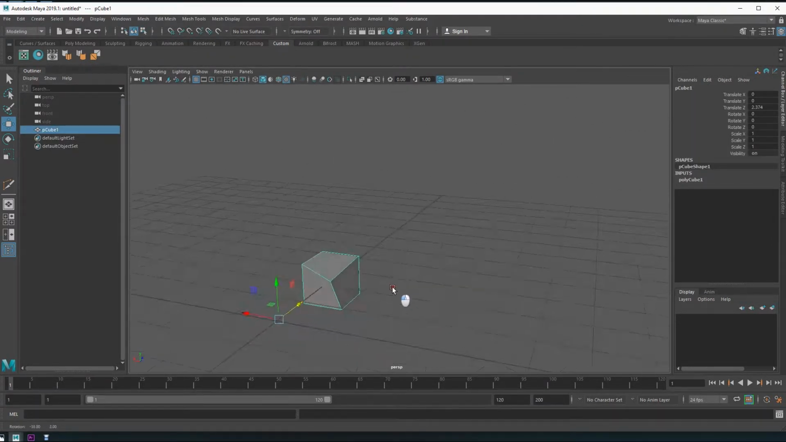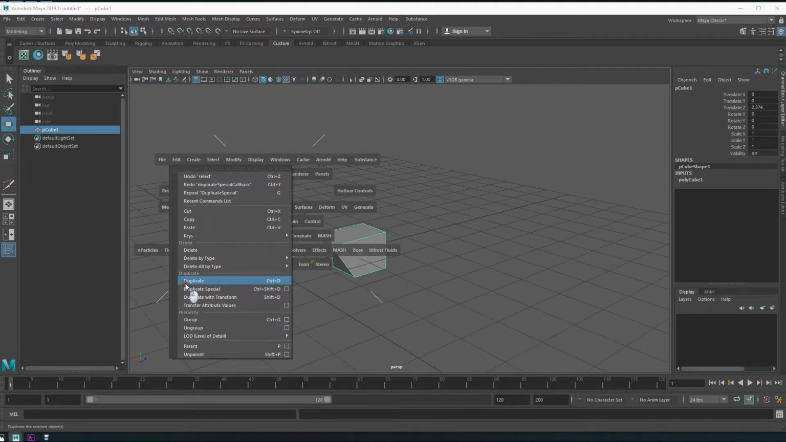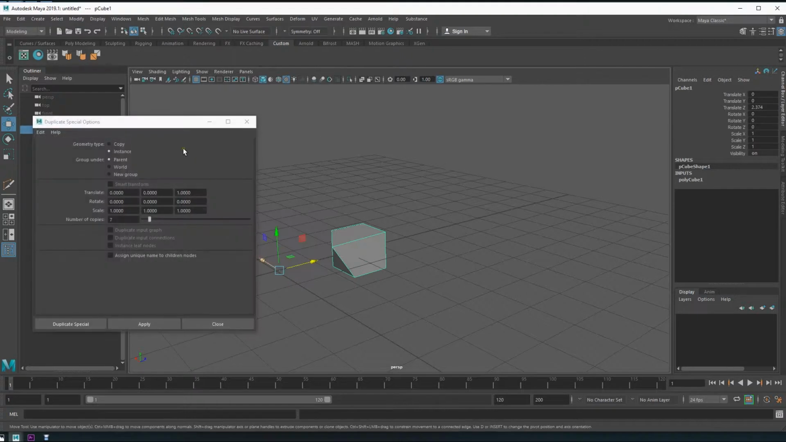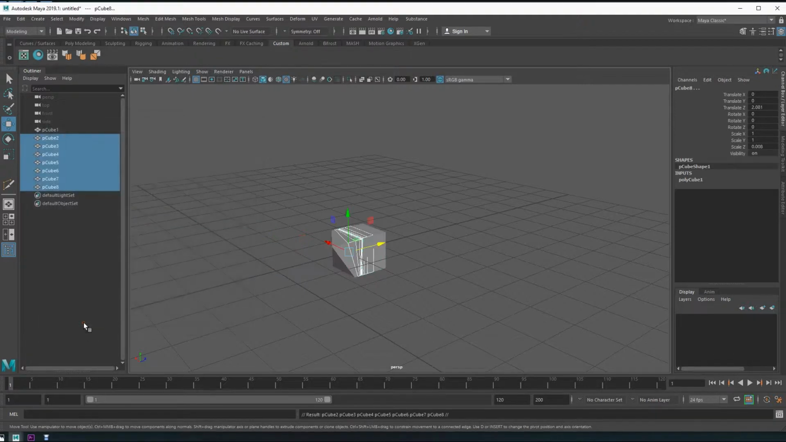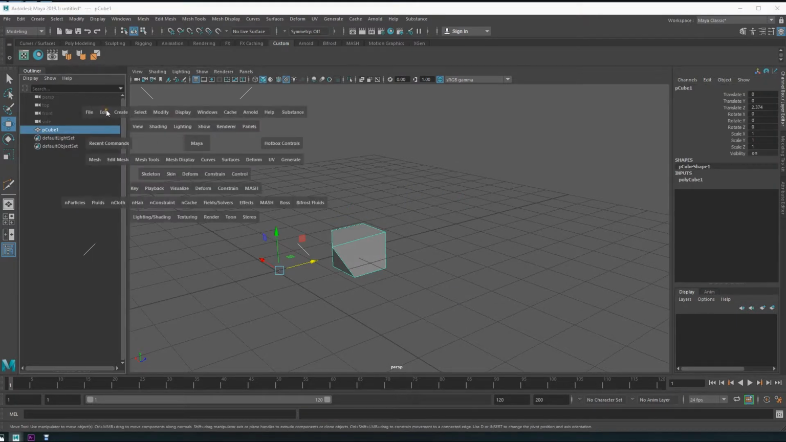What other things about duplicate are interesting? We could also change the size if we wanted, to something like 0.5, and have it get smaller and smaller as it goes along the z-axis. That wasn't exactly what we wanted.